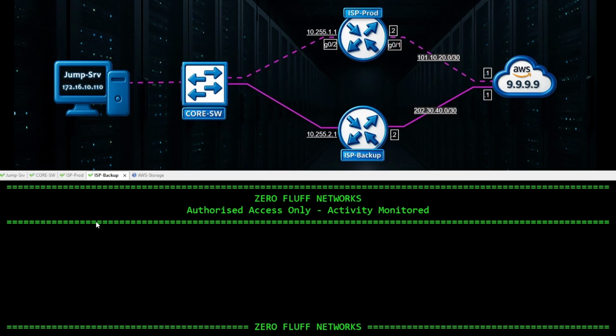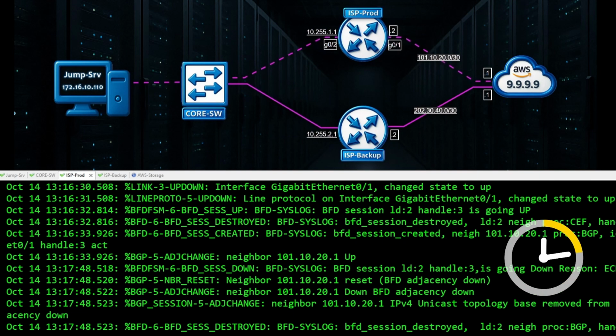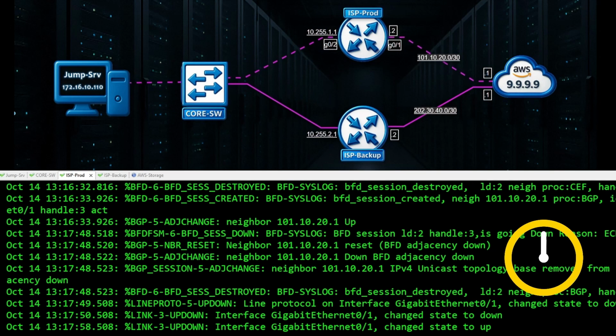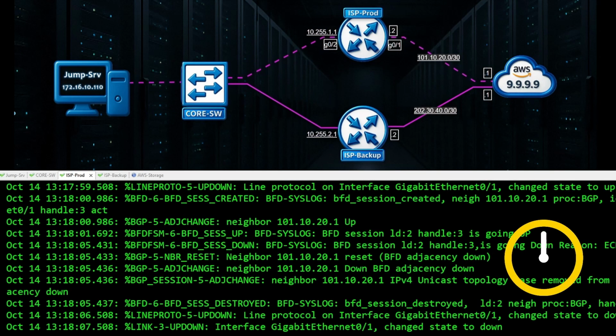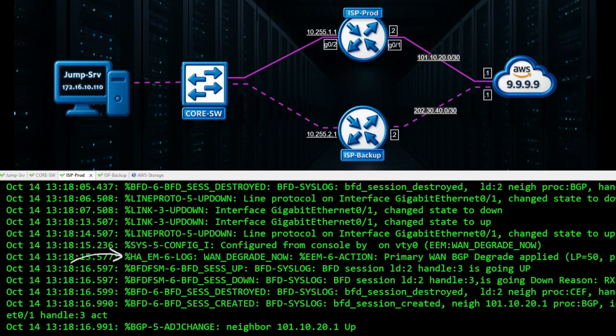So let's just jump back over onto this primary router, and I'm just going to drop that WAN facing interface of the primary router 2 more times. And as you can see, we see that syslog message that we configured on that last step of the script. WAN degrade now, primary WAN BGP degrade applied, local preference 50, heavily prepended.